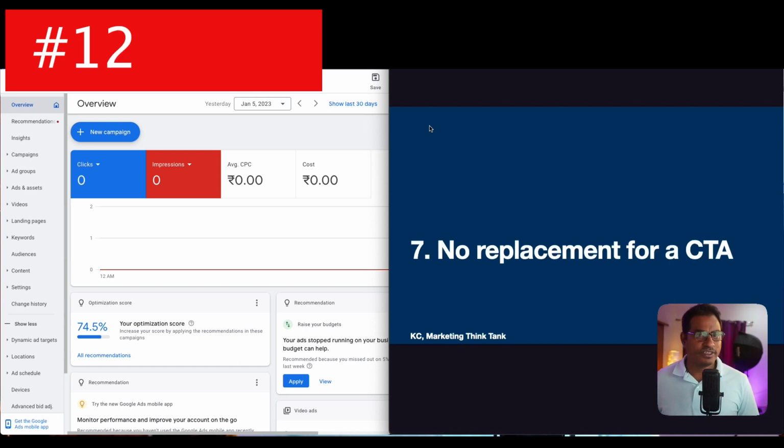No replacements for CTA and no compromise for not asking people what to do with your ad. Do you want them to download something? Do you want them to visit the website? Do you want them to call you? Do you want them to do something else? You need to tell them what they're supposed to do, right? So use your call to actions in your ads.